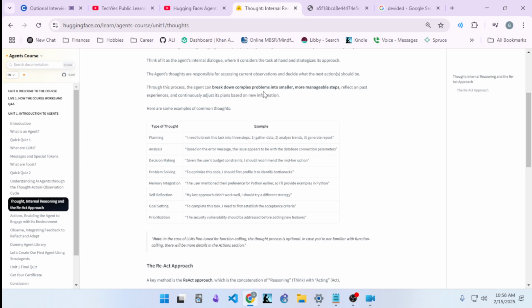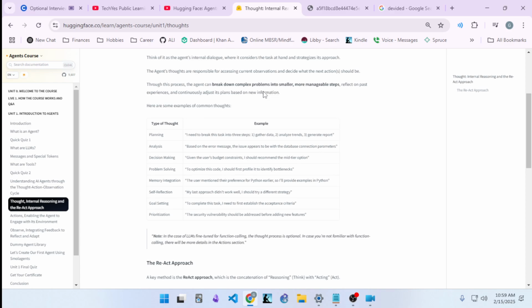Self-reflection. My last approach didn't work well. I should try a different strategy. Goal setting. To complete this task, I need to first establish the acceptance criteria. Prioritization. The security vulnerability should be addressed before adding new features. Note, in the case of LLMs fine-tuned for function calling, the thought process is optional. In case you're not familiar with function calling, there will be more details in the actions section.